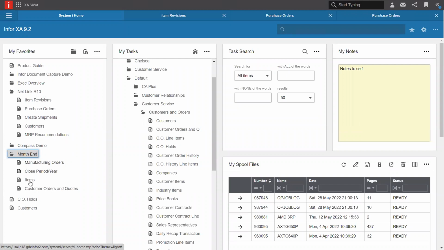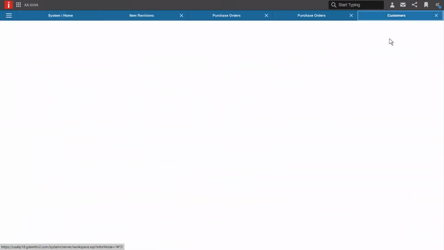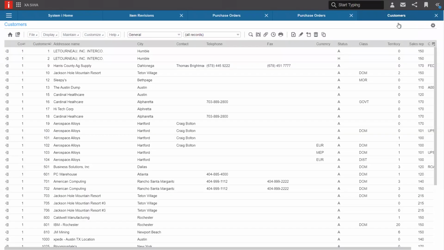If you want to have a function or a process, you can do that as well, or you can simply put it in a long list, as some of these suggest. All these are links that allow us to go directly into XA. By simply selecting this, we're going to open up a tab, and it's going to bring up customers. We're now using inside of NetLink, inside of XA.